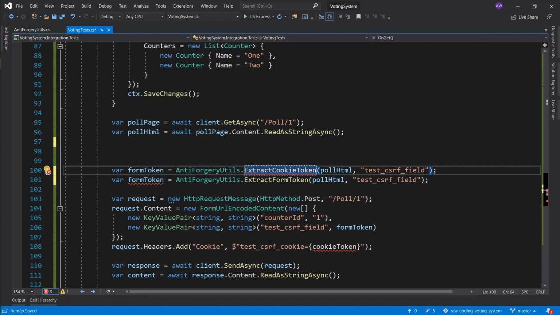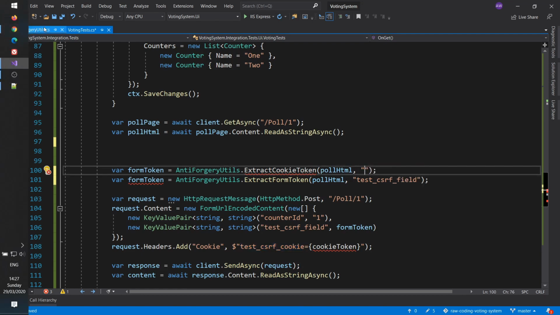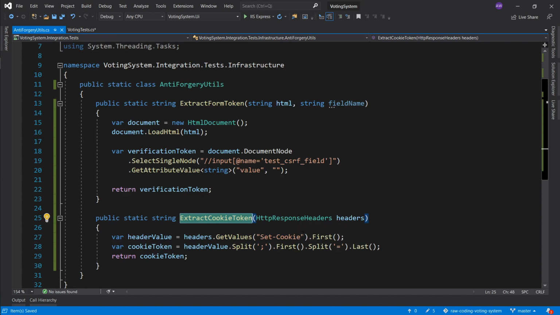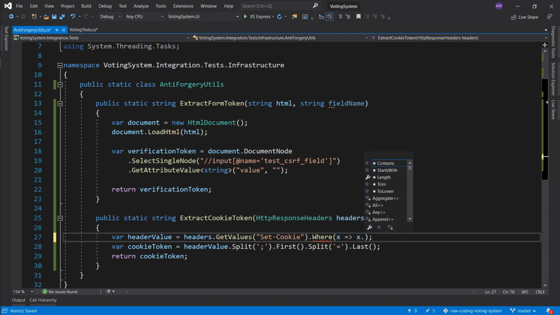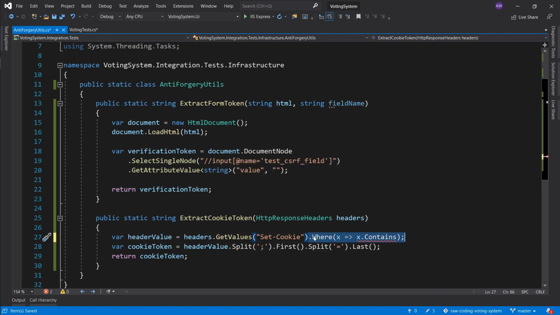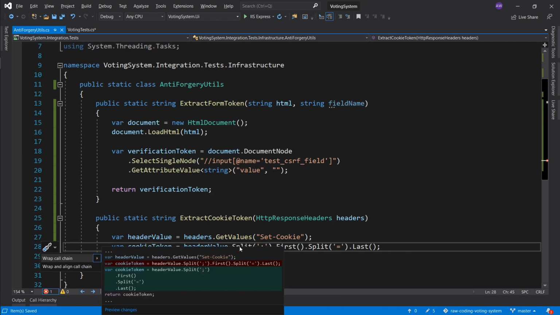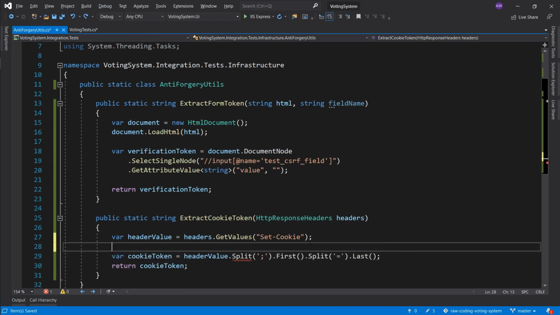And by the way, because we're now using the test XSRF cookie token, instead of getting the first one, you can do something along the lines of where the string contains the XSRF token name or whatever. If you have multiple cookies, that's the way you can handle it. But in terms of time, I will skip that solution just now. I'm just going to clean this up a little bit and make sure it works.